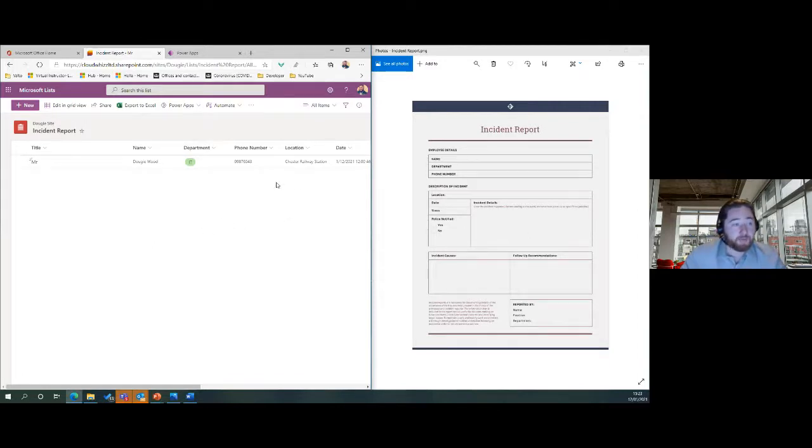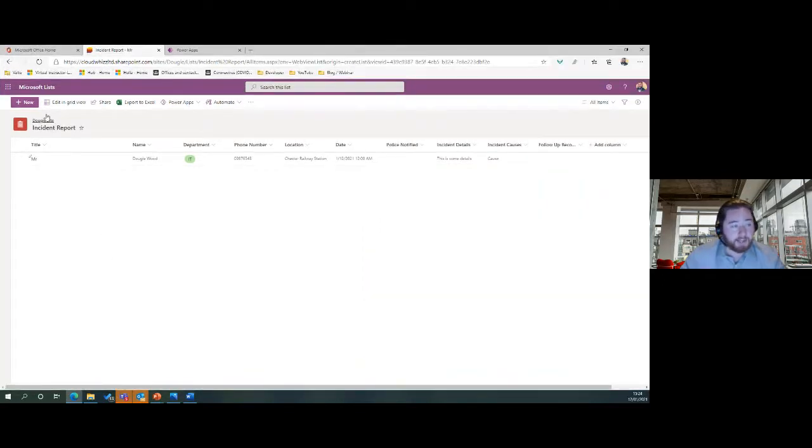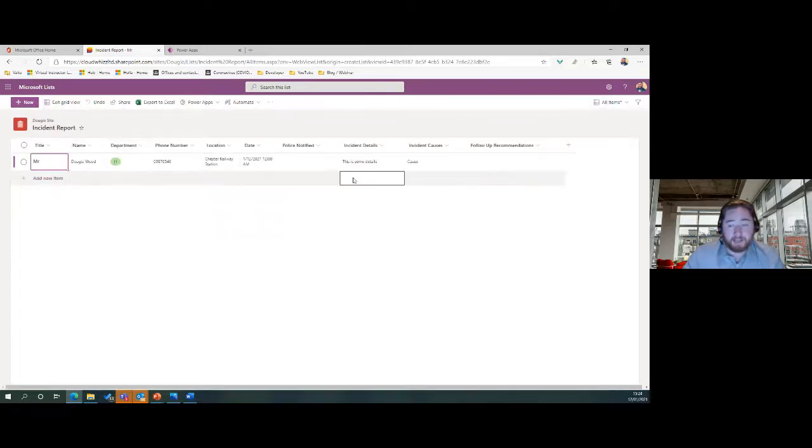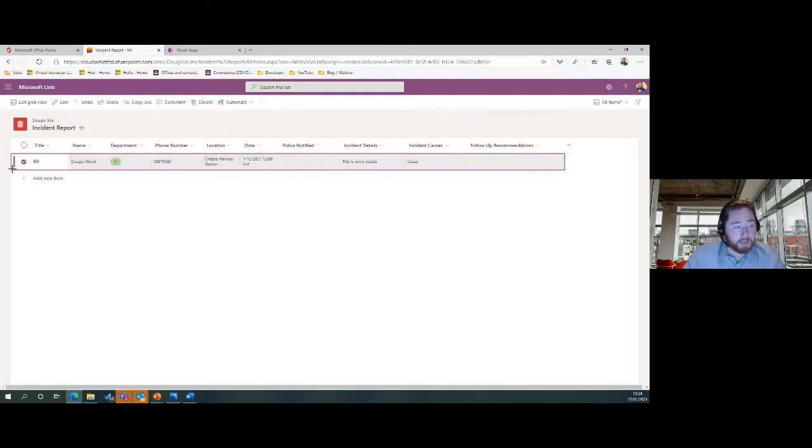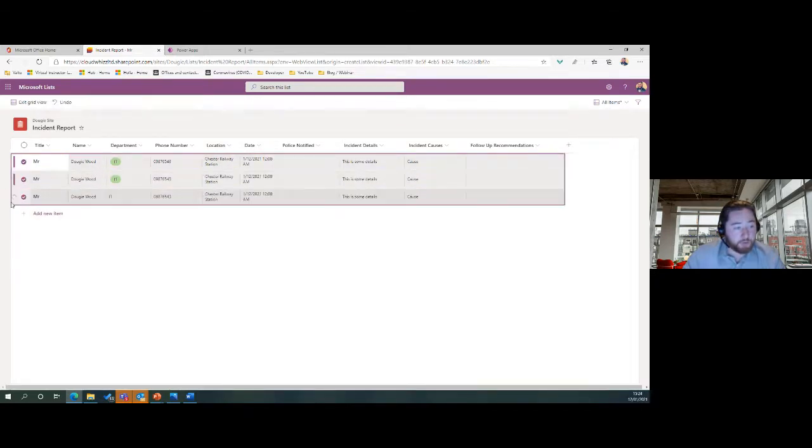So just to recap, we've now gone into our list. We've created our list database, which is created inside of SharePoint. We've created our fields to match our incident report form, and we've added a line of data. Now, what I would suggest we do at this stage is create some additional lines of data, because this is really going to help when you create your app to see that the correct fields have been populated. So to quickly create some more data, you can click on this edit in grid view. Now what that will do is it'll put your database into kind of like an Excel spreadsheet, where you can select multiple rows and drag them down.